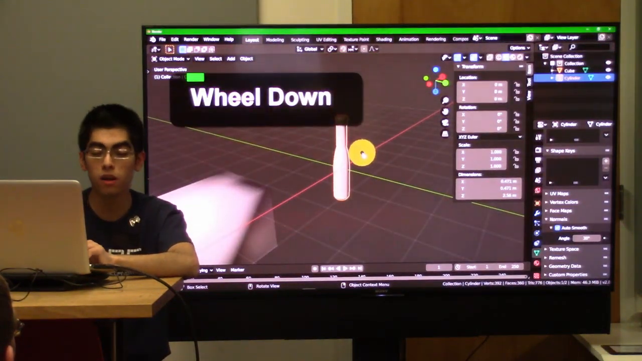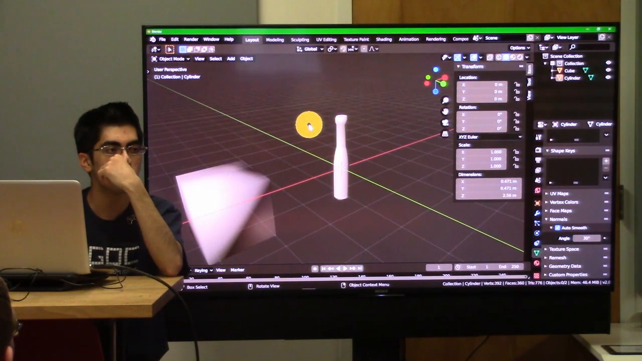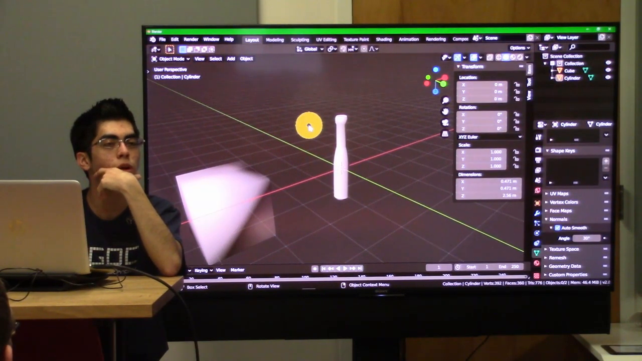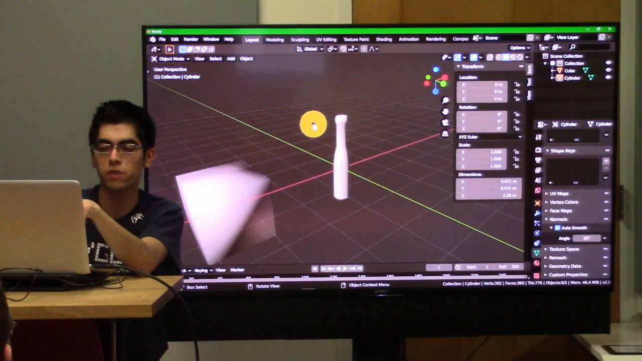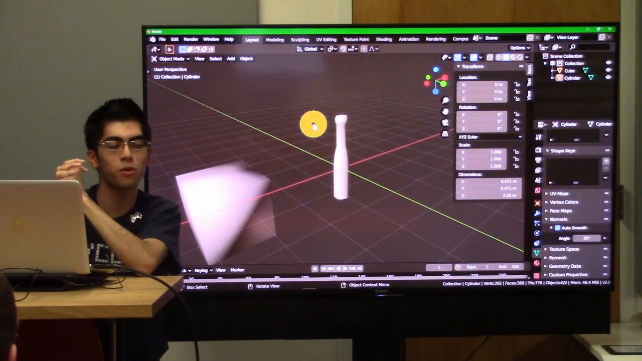Alright, next we're going to do a rock. Or, do you guys want to do a rock or a spaceship first? Rock or spaceship? Oh, rock is procedural, spaceship is more of this. Rock. Rock. Oh! I'm going to apply the scale.